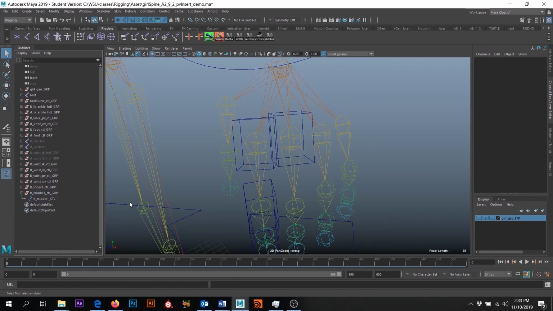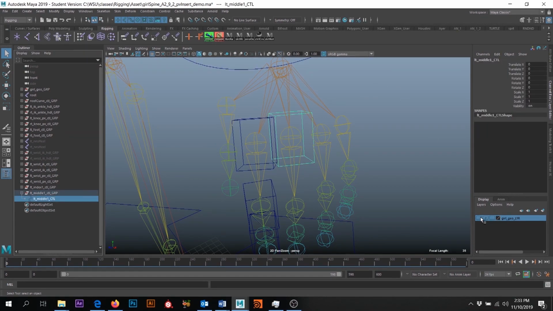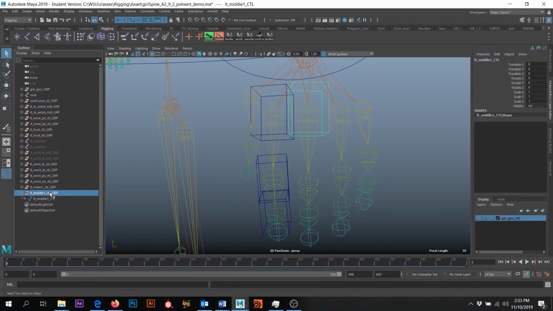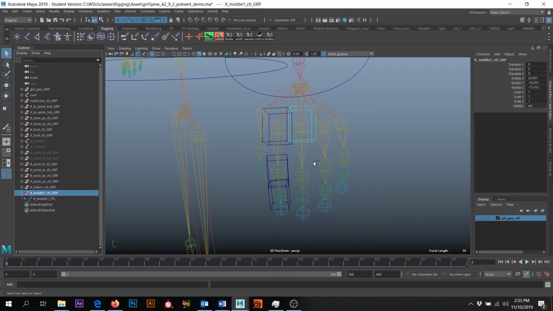So let's delete the constraint. Okay, that's good. That has some junk. Very clean. All right, so let's duplicate this process. So let's duplicate middle 1.